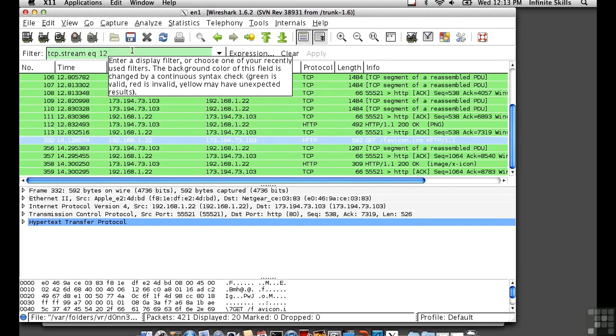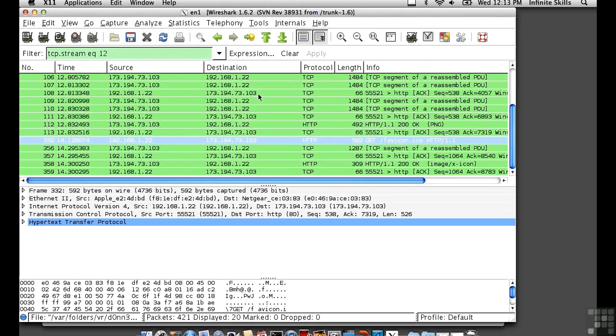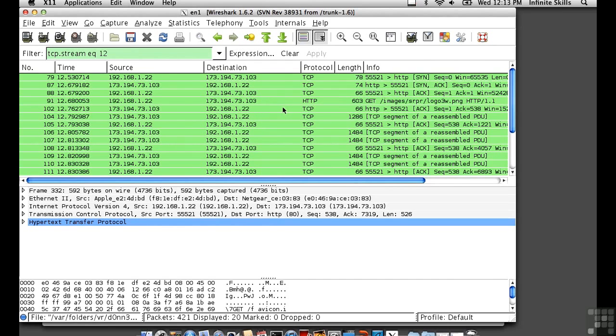And you can see here that Wireshark has created a filter for us. It says tcp.stream equals 12. So Wireshark has flagged that stream with the number 12, and it's done a filter for us. And now all of the packets that show up in this window are only packets related to this particular stream. And that's some details about Wireshark. We'll get into more specifics and dig deeper into Wireshark in subsequent movies.